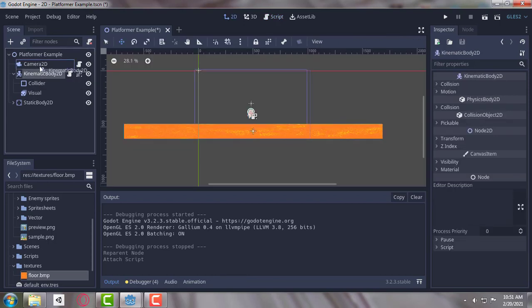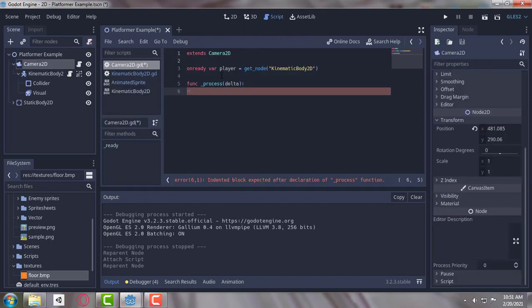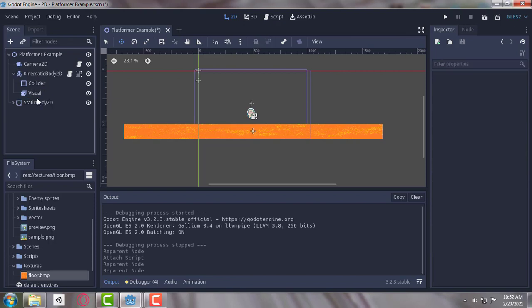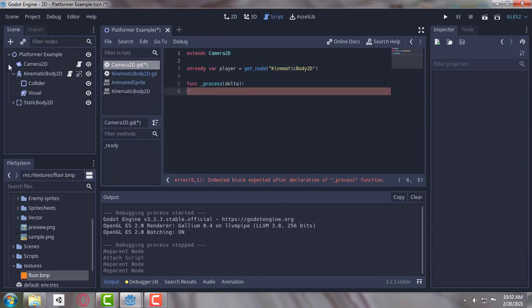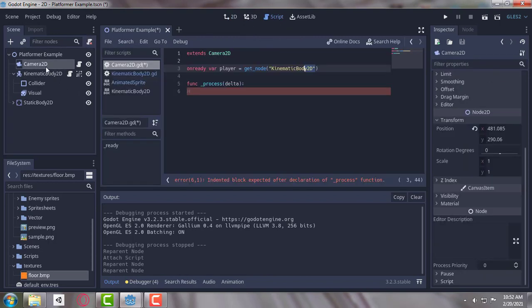If it were a child of Camera2D only, then this script would get something under Camera2D that is named KinematicBody2D and get it as the main player. But right now we don't have KinematicBody2D, I mean this player, under Camera2D, and it is not a child of Camera2D, so it will not get it in this way.